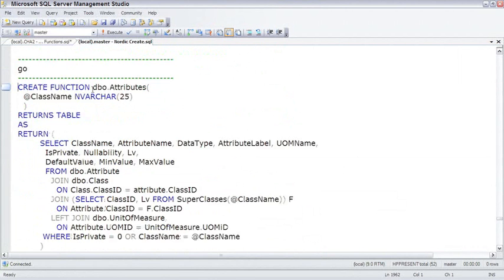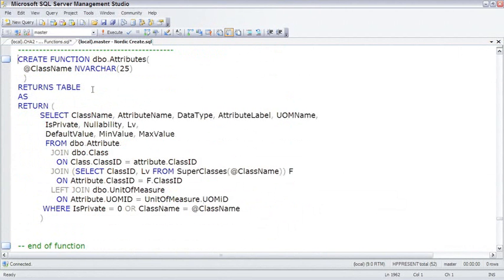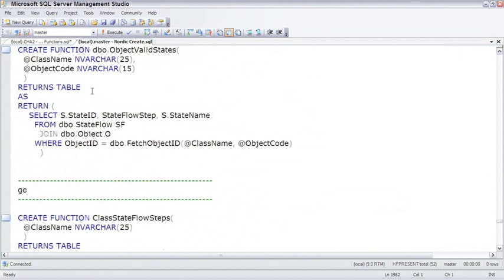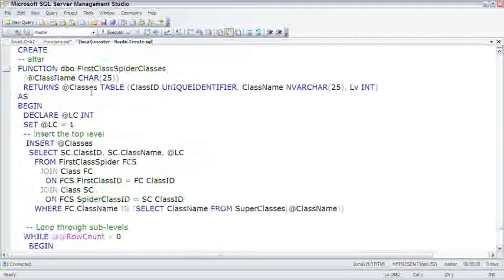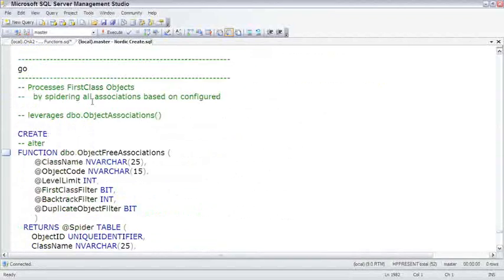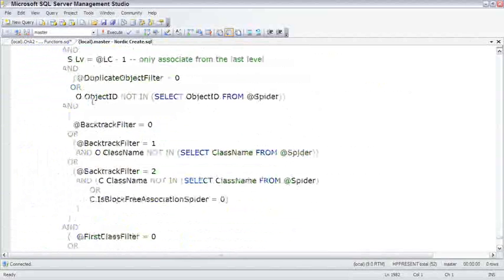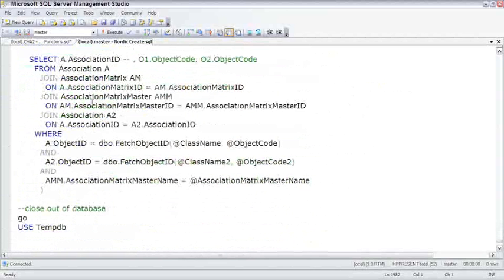Here's one that navigates the class structure and returns all the attributes for a certain class. And so on. But basically, just as I scroll through here, you can see all of the bookmarks. And you can see how frequently I'm using functions inside of Nordic.